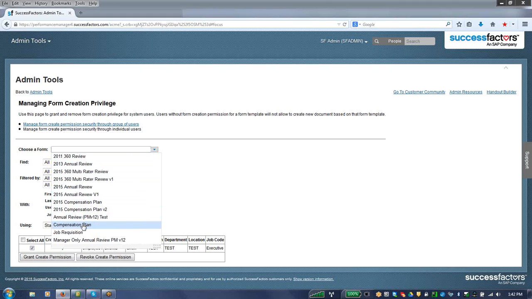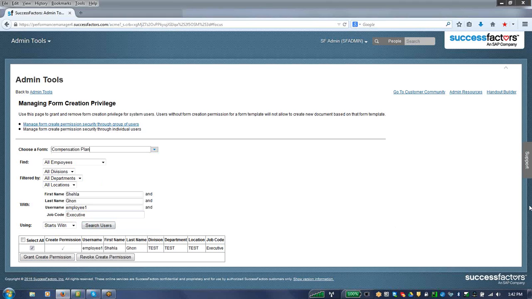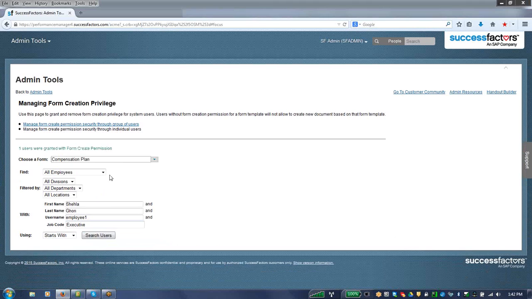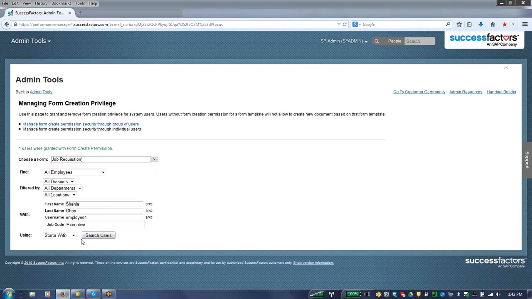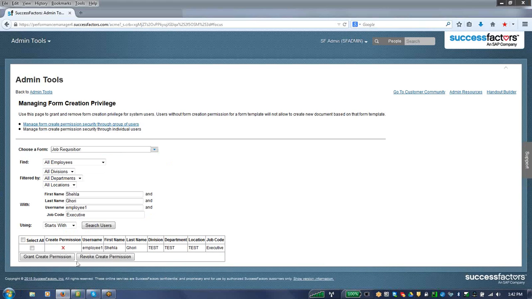Okay, so here I'm going to say that 2015 compensation plan. Let's say compensation plan. Okay, so they can create the compensation plans. Employee 1, and I'm granting permissions. So now they can create compensation plans. They can create job requisitions. For example, here I'm granting permission. Search user. Okay, job requisition, the permissions were not there. I'm granting permissions for job user.